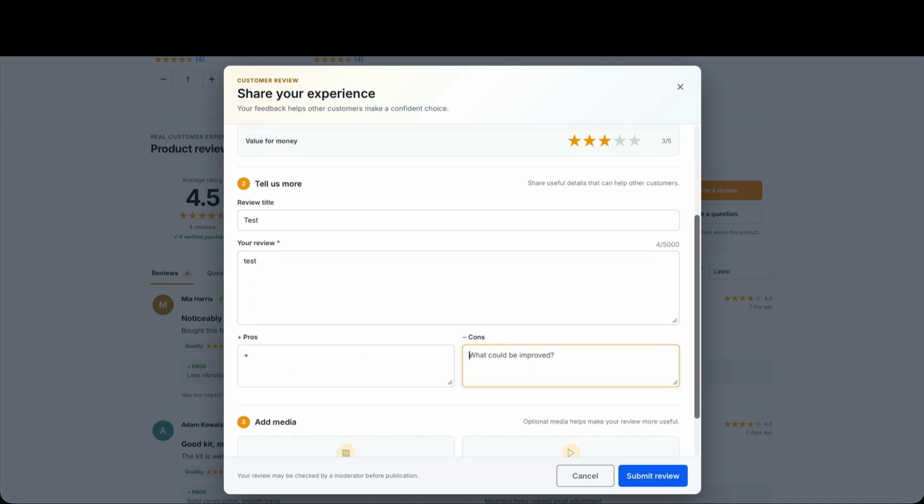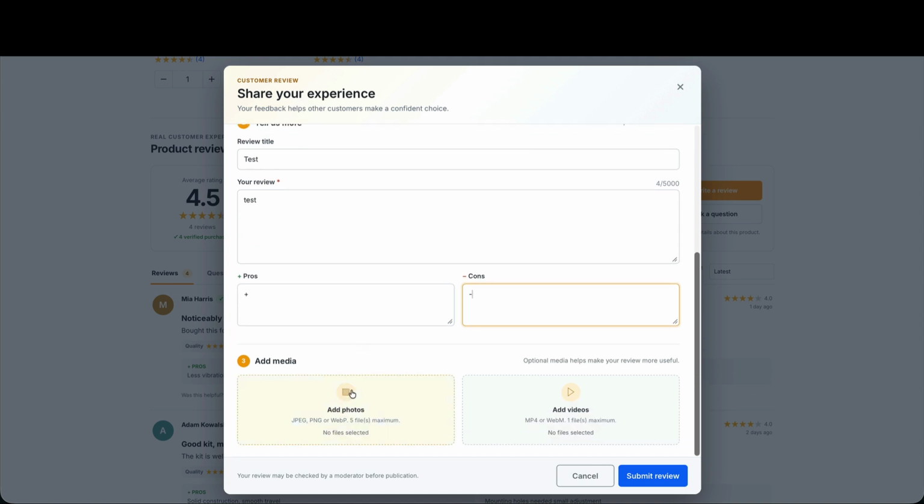If media attachments are enabled, the customer can also upload a photo or video. Reviews with media look more trustworthy and help future customers better understand the product.